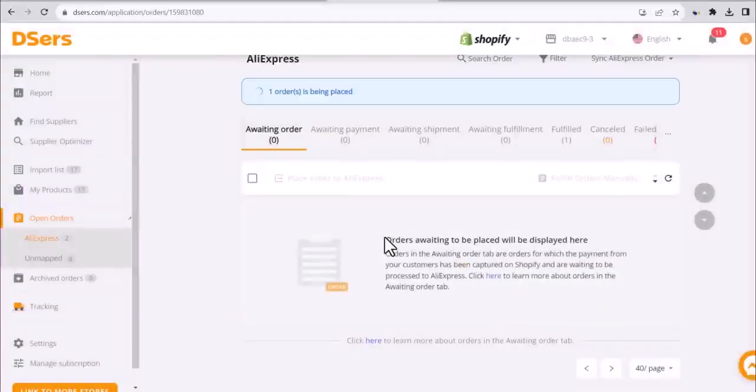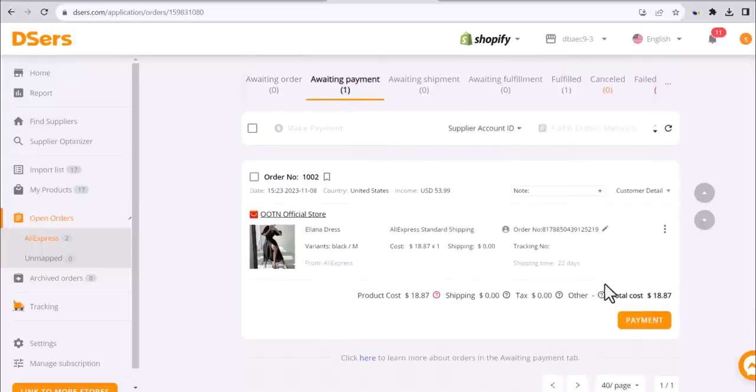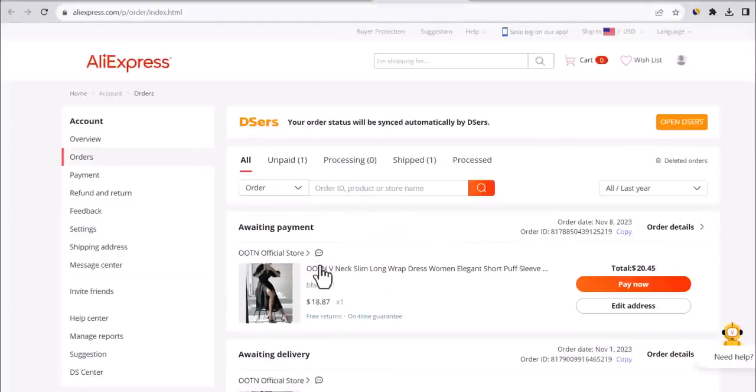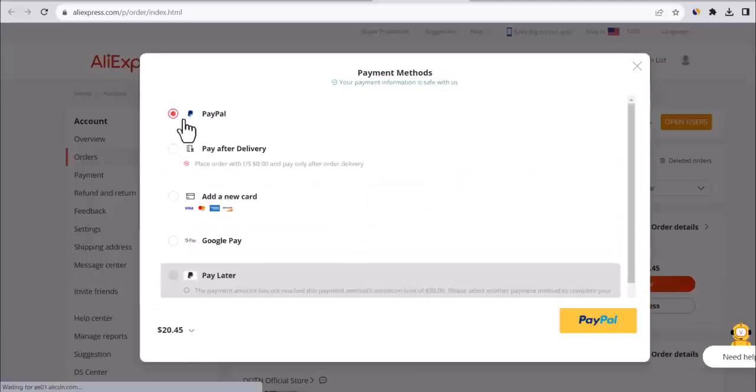Now DSers is placing the order on your behalf at AliExpress. You get a note here that order is successfully placed, and as you notice, the order has been moved to Awaiting Payment tab. Click on Payment. Now, we are switched to AliExpress to complete the payment. Click on Pay Now. Now we have to settle the order amount, which is $20.45.